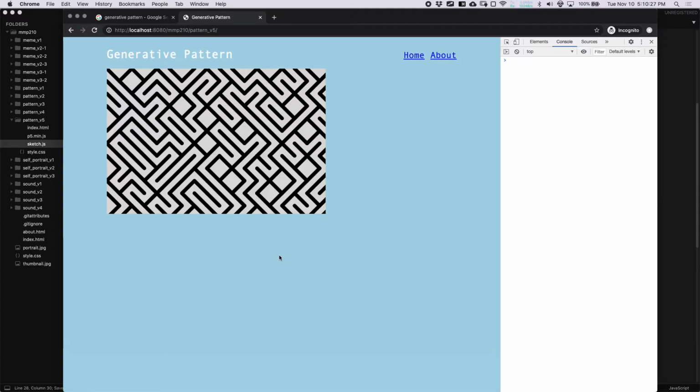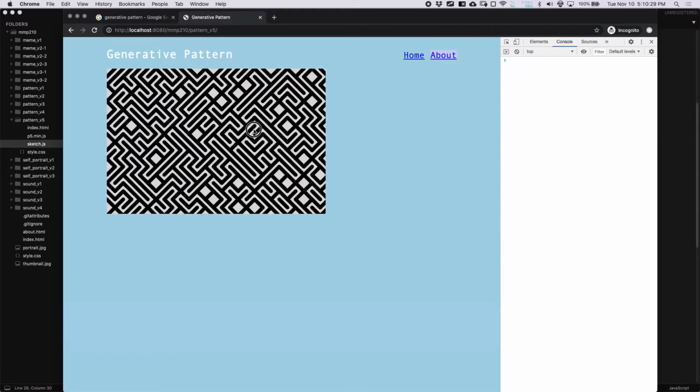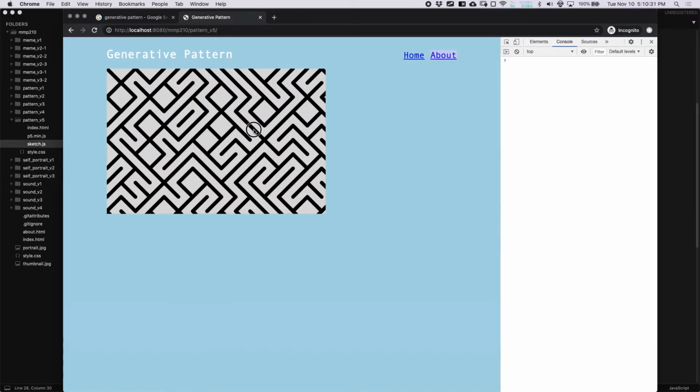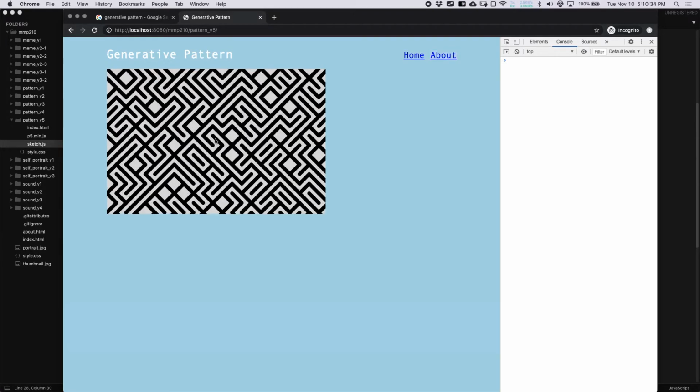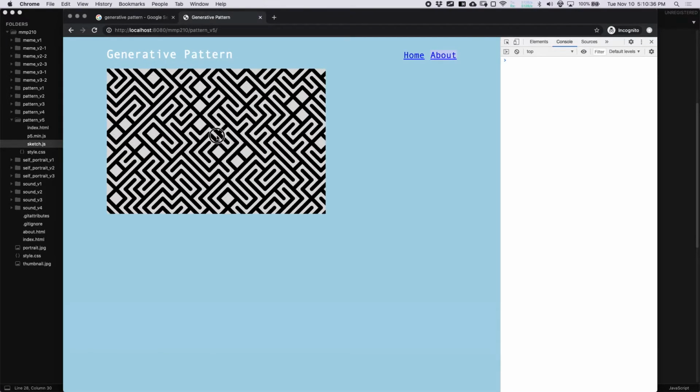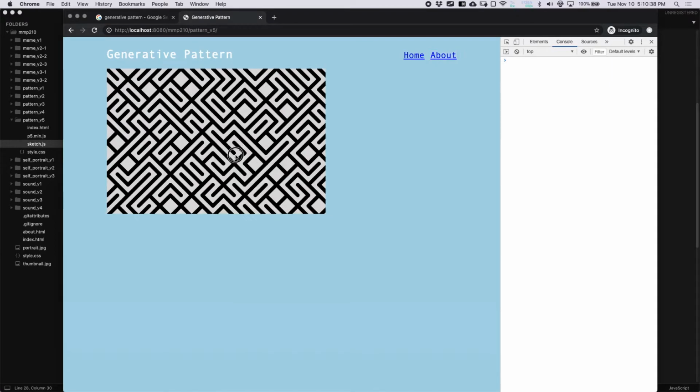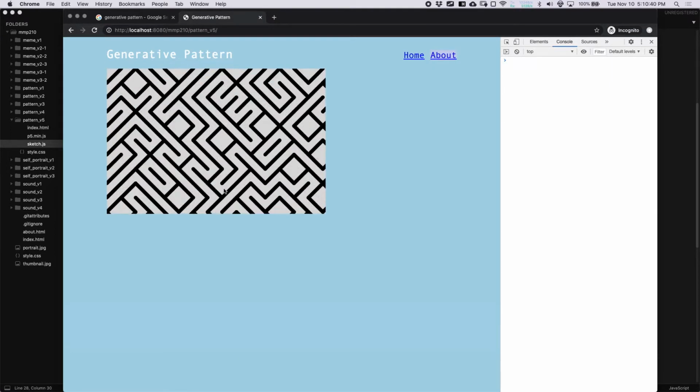All of a sudden we have a pretty interesting pattern, right? Just by using two different lines, and also by varying the size of our cells. So that was pretty cool. That was pretty easy. What else can we draw in here?